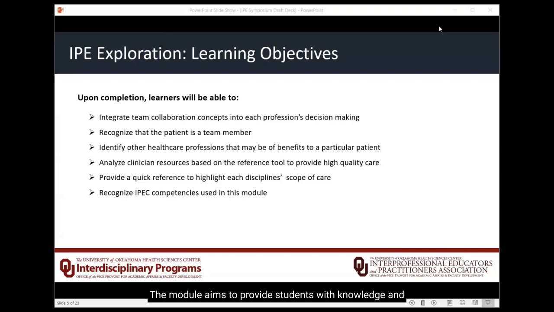The module aims to provide students with knowledge and awareness on how each member of the healthcare team can be involved in helping the patient. In addition, it will also encourage students to recognize that the patient is also a team member and must be included in the decision-making process of a treatment plan, thus resulting in improved collaboration and communications between patients, providers, and all members of the healthcare team.